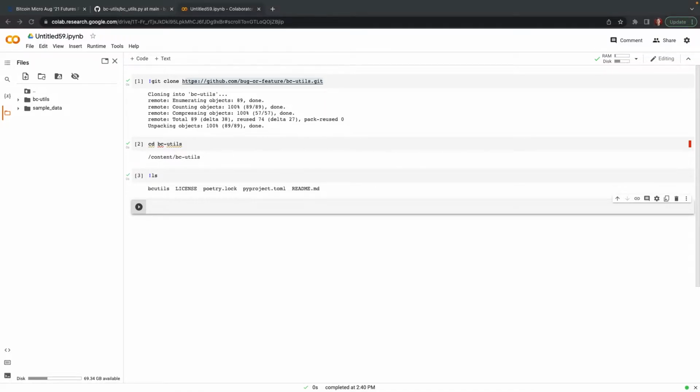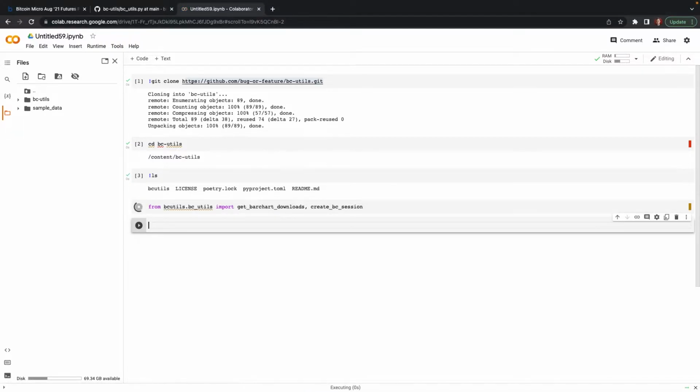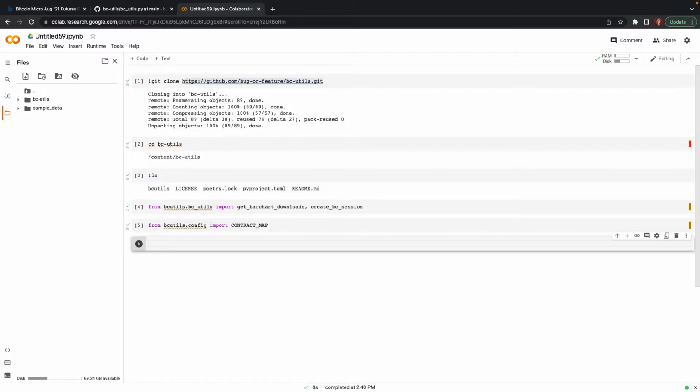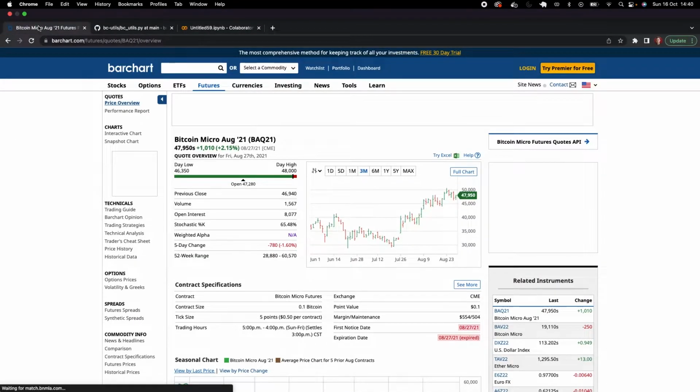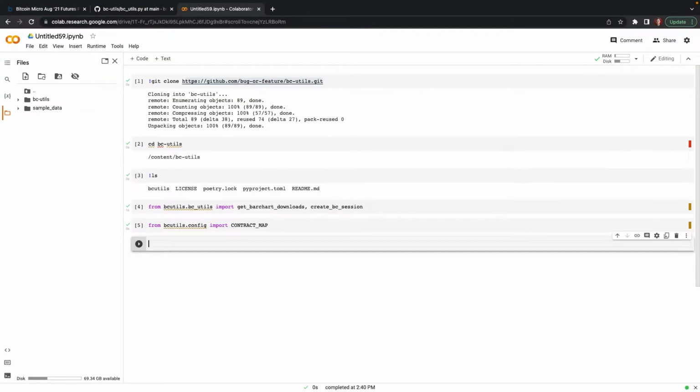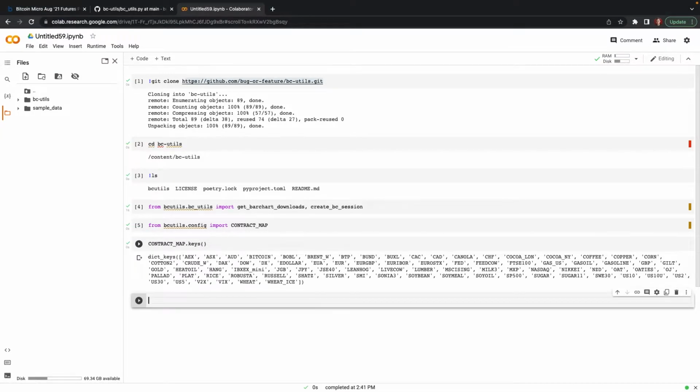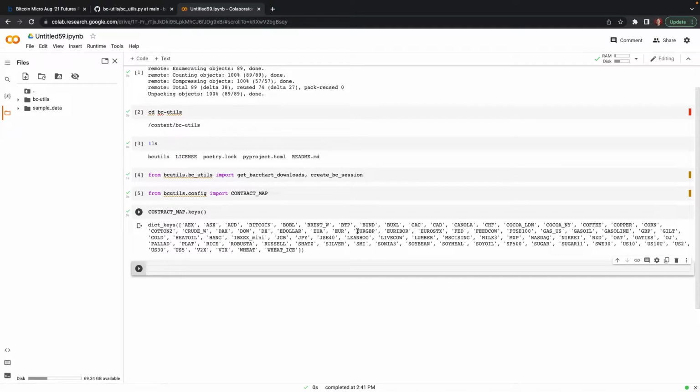So next thing, you can now import the packages. Perfect. So that means you have access to it. Then we import the contract map. The contract map just contains all the information about the different futures contracts which are available here, and also the cycle for each contract. If we look, for example, at the contract map keys, you will see what is currently supported, right?